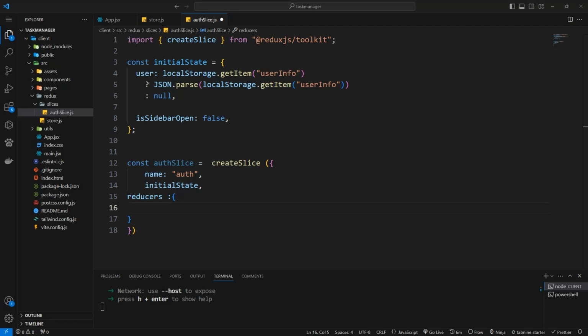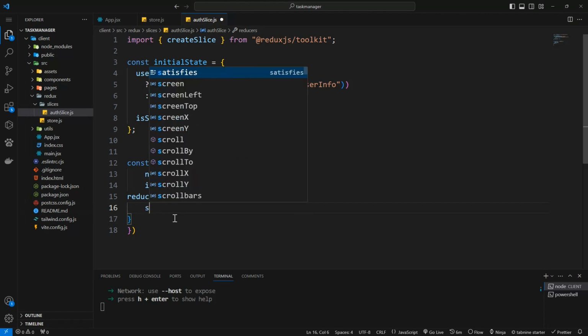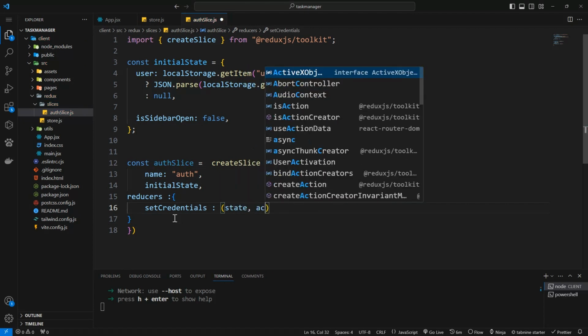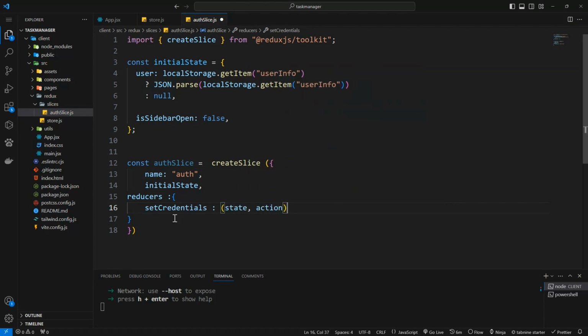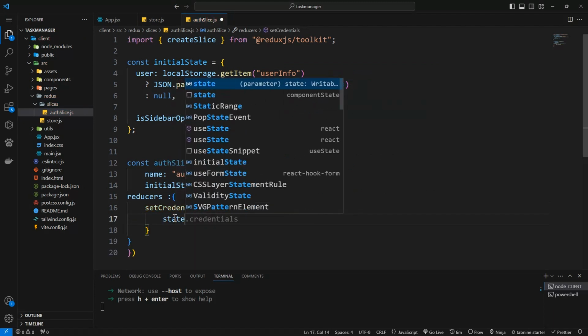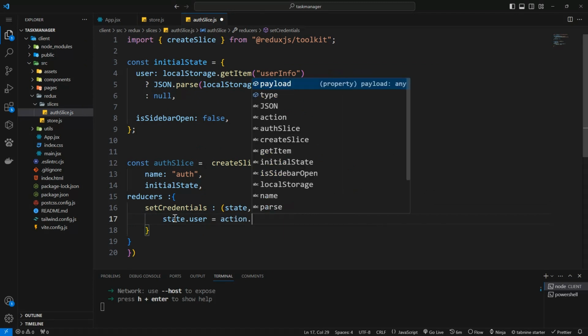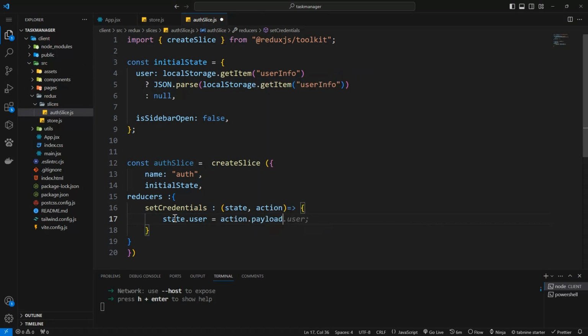Okay, so now in here, the reducers, what we're going to do is we're going to get set credentials. Great. So we'll have a function that will set the credentials, and we'll get the state and the action. And the action is what will contain the payload. The user data that we'll send will be inside the payload.